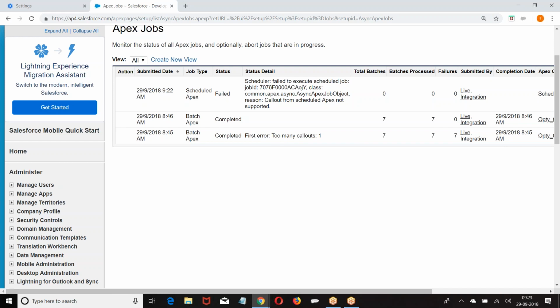Schedule Apex says you cannot call a web service from Schedule Apex, but my requirement says on a nightly basis I have to make a request to the third party, get the data and perform the logic. Then in that case, we will be using the future method. Future method will be running asynchronously.